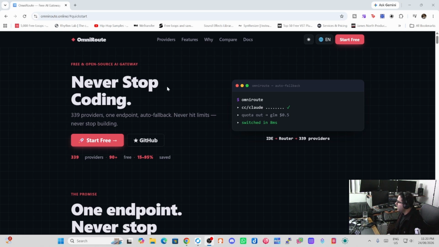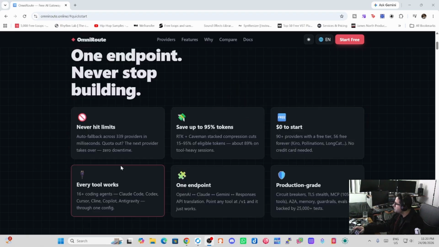As you can see, the whole key is to never stop coding, and that's really what it talks about. It has 339 providers and it gives you one endpoint. And it has an auto fallback, so it is smart and it automatically selects the right provider based on the use case, right? So this is basically what OmniRoute is all about. So it's one endpoint, never stop building. So you never hit limits really. I mean, you may eventually, but it lets you go on for a long time.